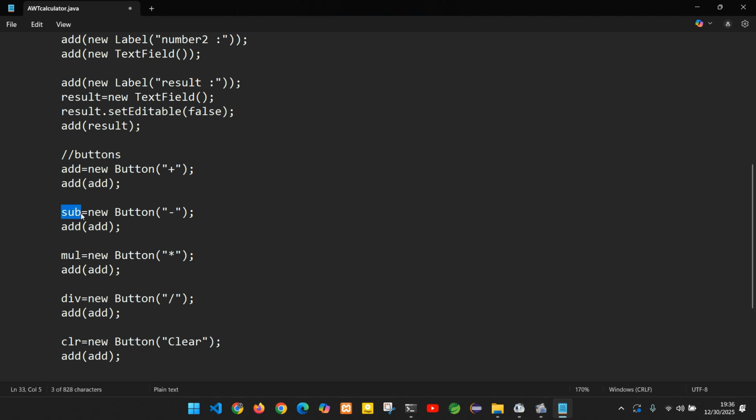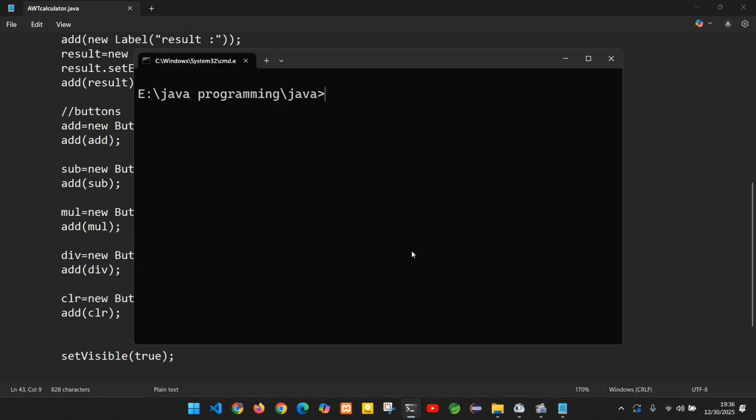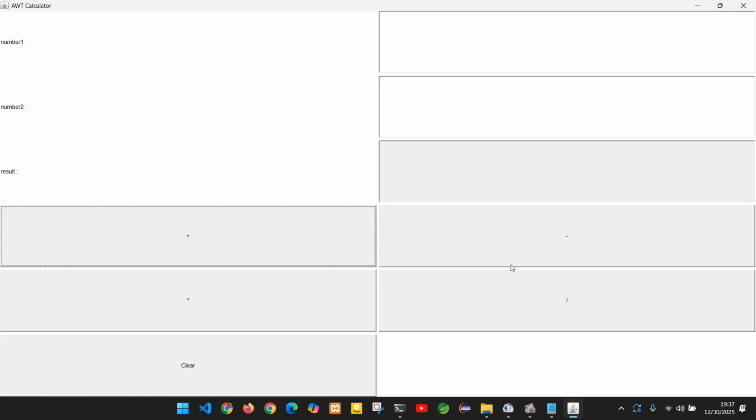I will add this sub to this frame like this. I will add the multiply button to the frame like this. I will add the divide button to the frame like this. I will add the clear button into our AWT calculator frame like this. Save, compile, run. Add, subtract, multiply, divide, clear.